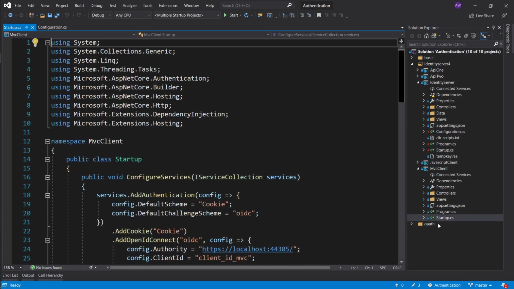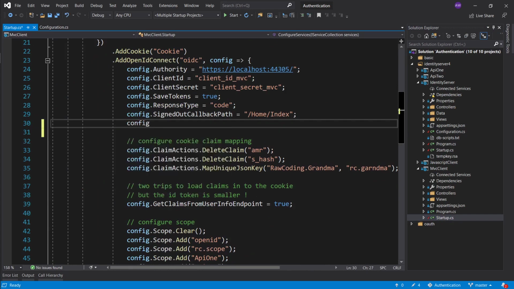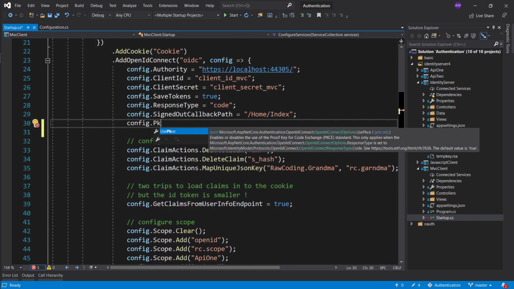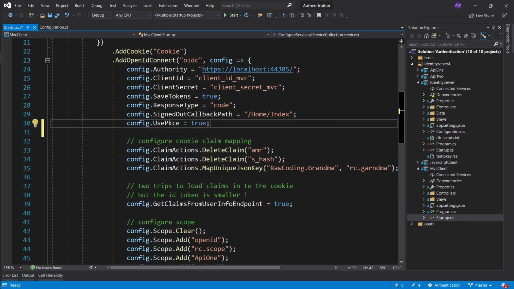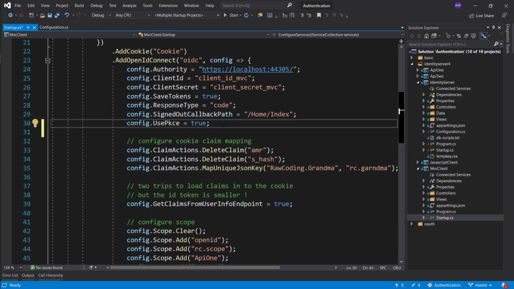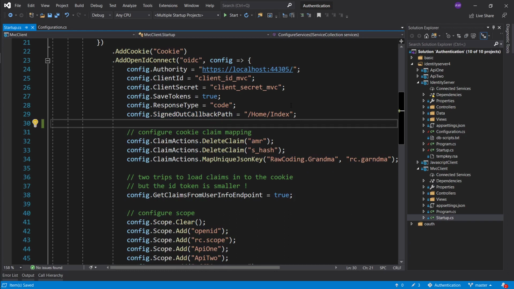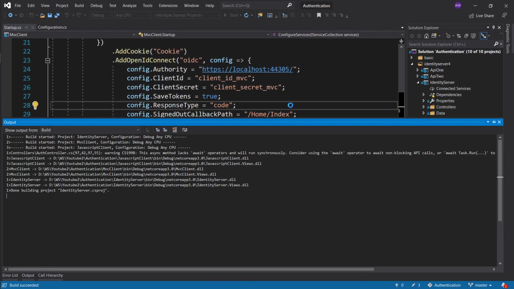And if we go to our MVC client startup, we will go into the config, and what we will do here is we will type in PKCE and we'll get the use PKCE option. We can set it to true, but this is not required because if we hover over it, we can see that it is actually enabled by default. So we can go ahead and leave this option out. Now let's go ahead and start this up, and essentially what you will see is that nothing will really change here.